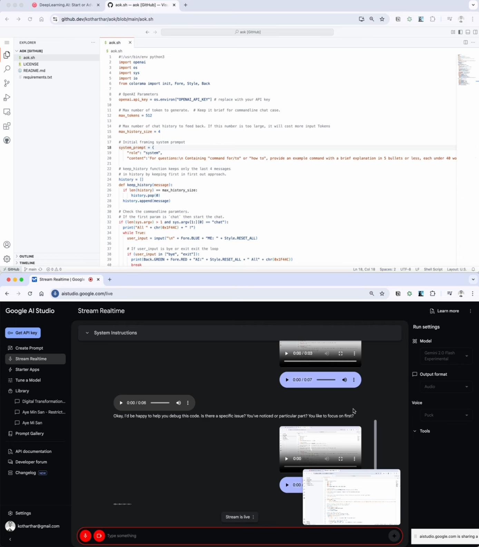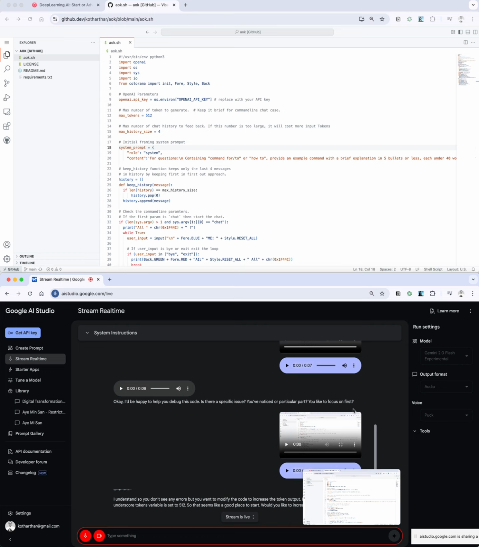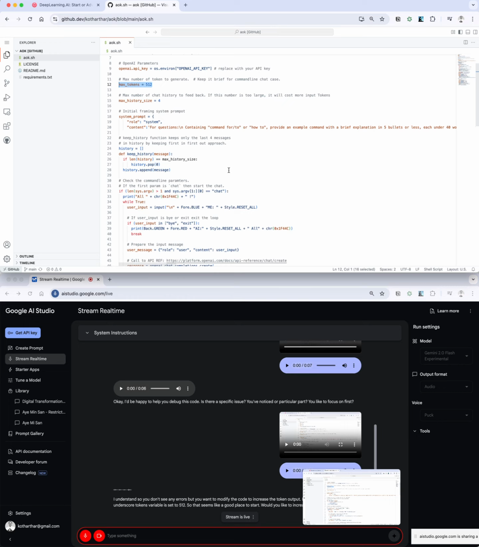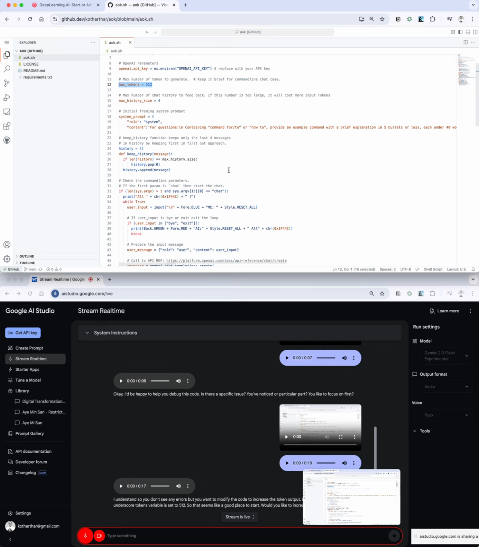I understand, so you don't see any errors, but you want to modify the code to increase the token output. Looking at the code, the max_tokens variable is set to 512, so that seems like a good place to start. Would you like to increase that limit? And if so, to what? Let's say I'm going to increase this to 2000 tokens. But I want to know what the consequences are.